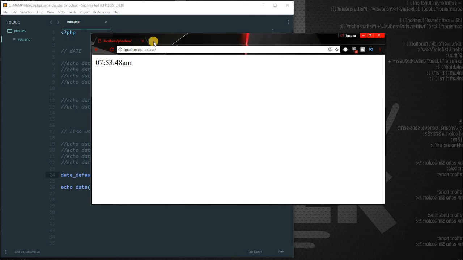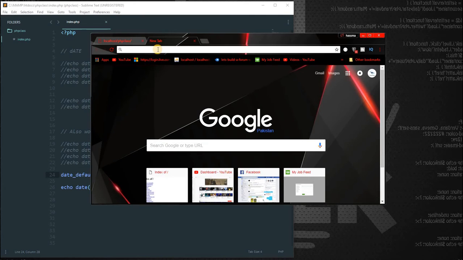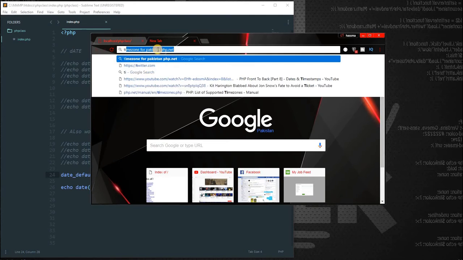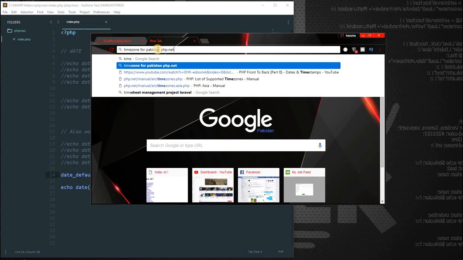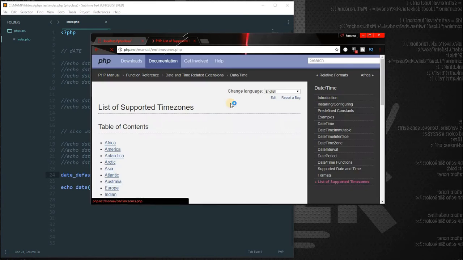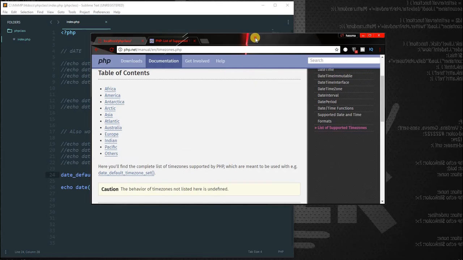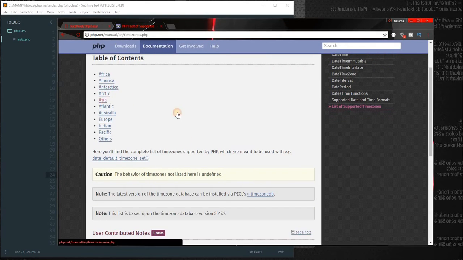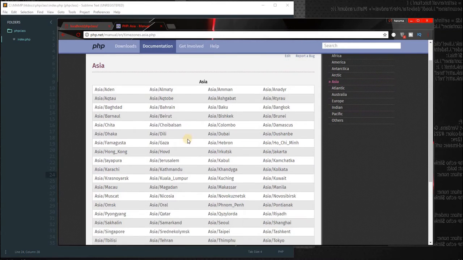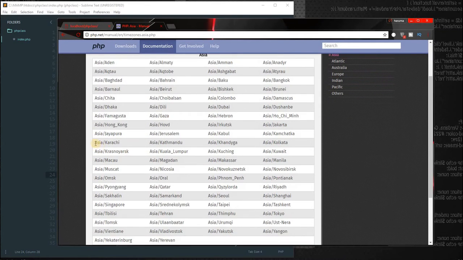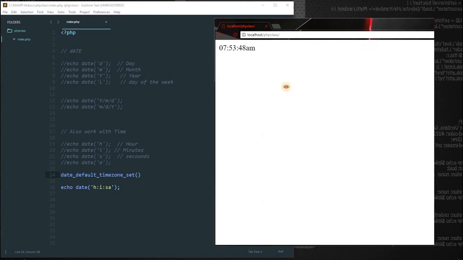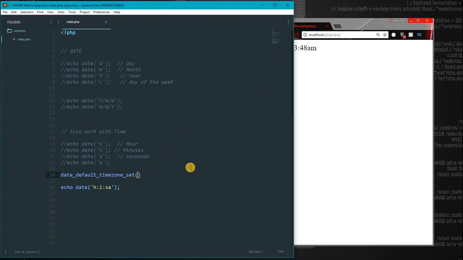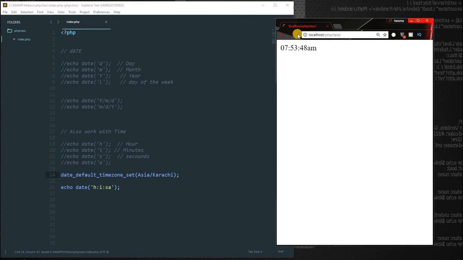And to get a time zone, the easy thing is to go to your browser, open the next tab, and find the time zone for Pakistan, php.net, choose your country. Here's the time zone manual by php.net. Choose your continent and then choose your country or city. Like this, I will use this. After choosing your city, put it here, semicolon, save and refresh also.